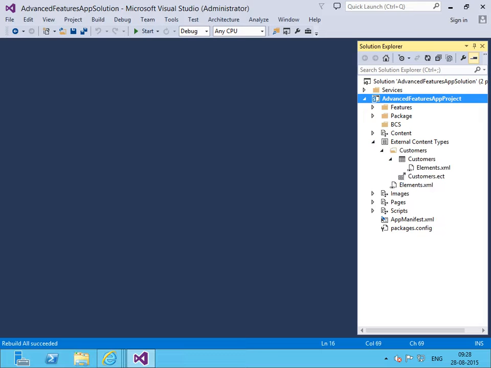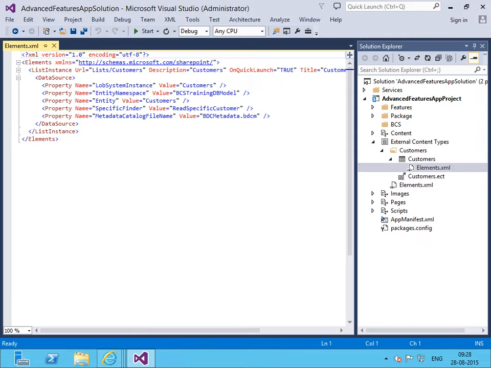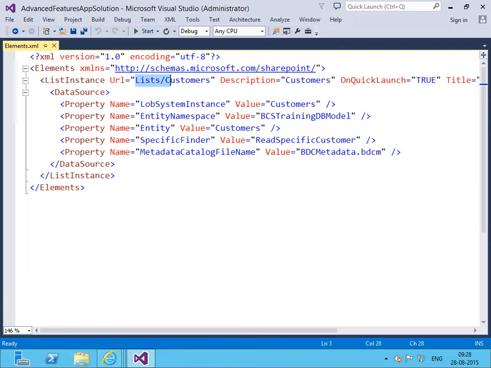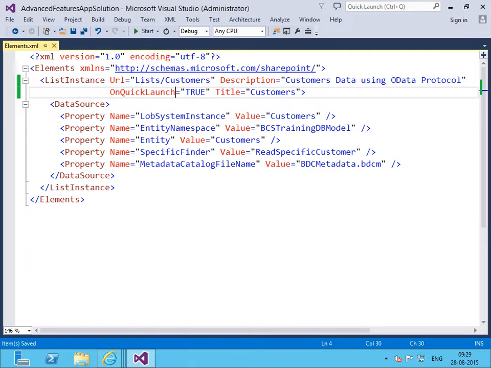Now it has also created one XML file that describes the content. So the URL to access that external content type is list/customers. Description is customers data using OData protocol. On quick launch, yes. Title customers, that is fine.